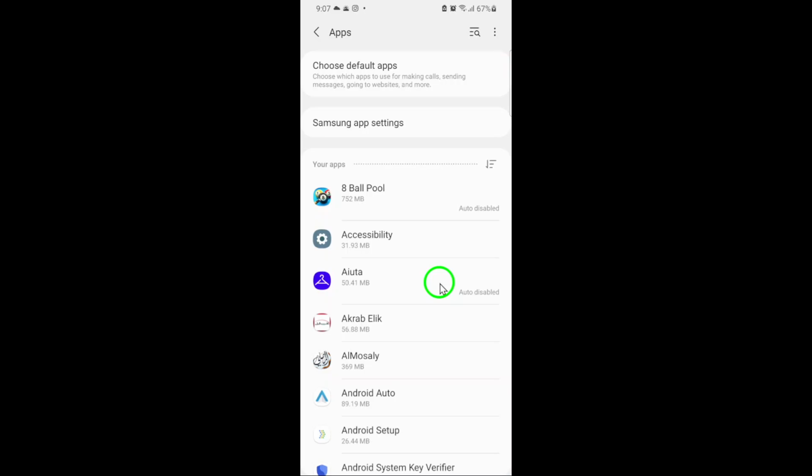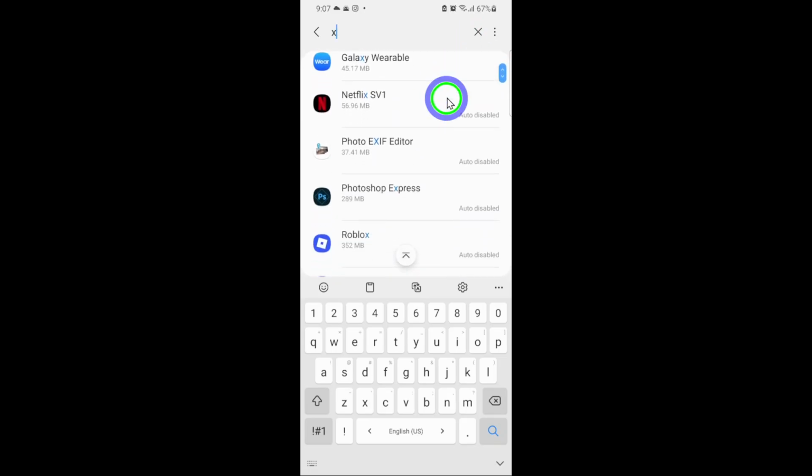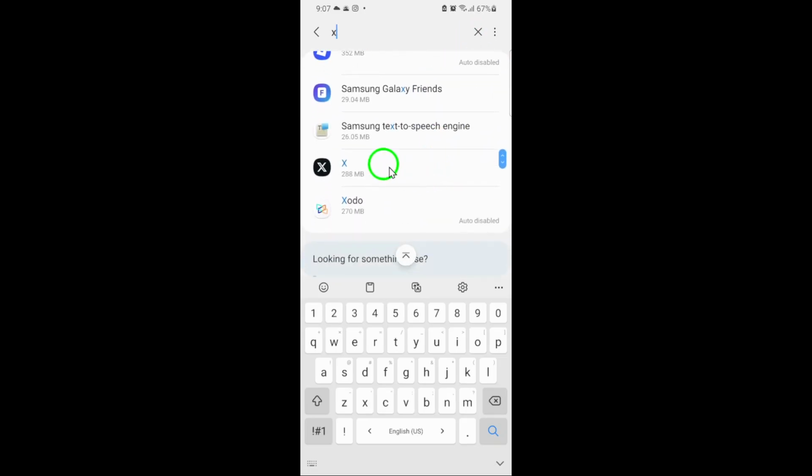Once you're there, search the list until you see the X app. You might need to scroll or use the search bar at the top if you have a lot of apps installed. Tap on the X app to access its individual app settings.